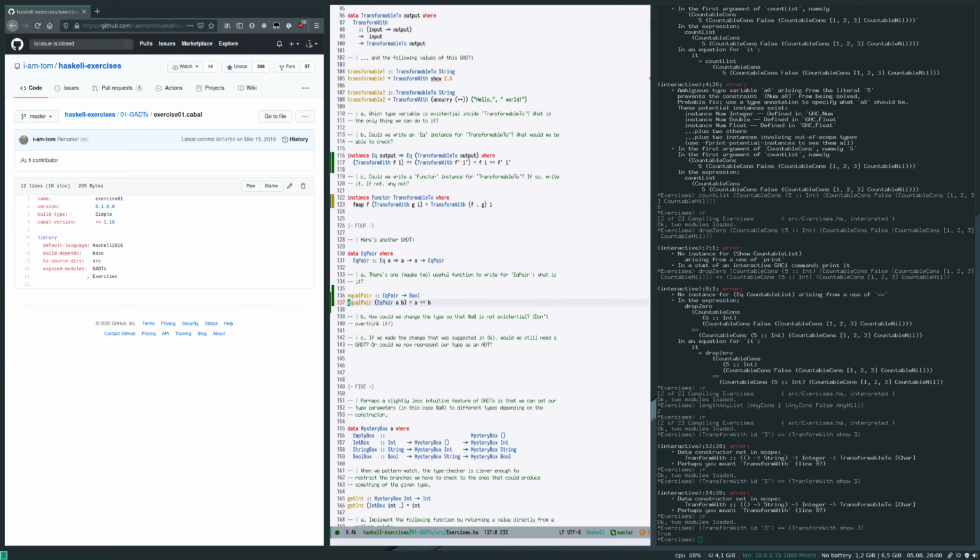Well, of course we can have the dual, like not equal pair. How could we change the type so that A is not existential? Don't overthink it.